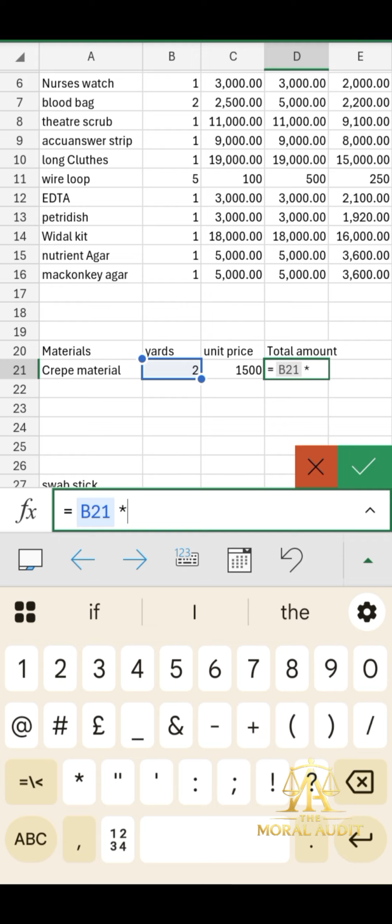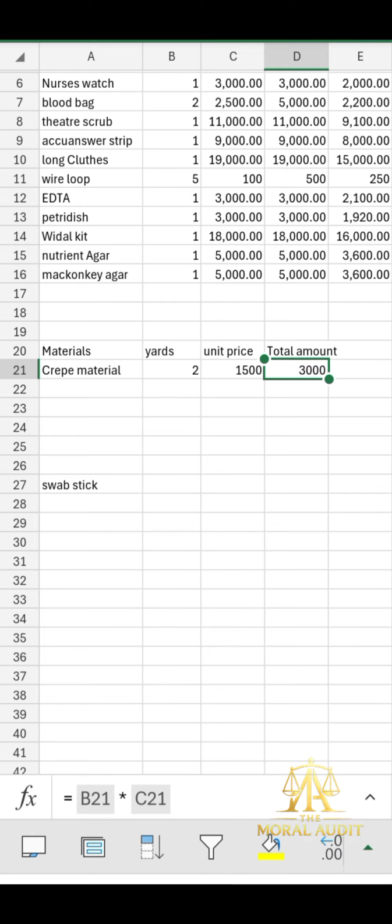So let me show you something here. Asterisk means multiplication, this slash sign means division, then the normal plus sign means addition, and the normal minus sign means subtraction. Okay, so when you click on the asterisk sign, that is multiplication, you click on the unit price, then you do good. So you see it gave you what? 3000. So that is just basically the basics you need to know about Excel.